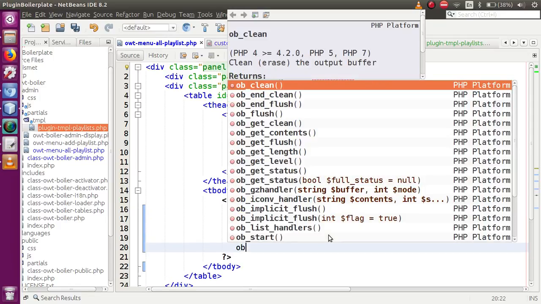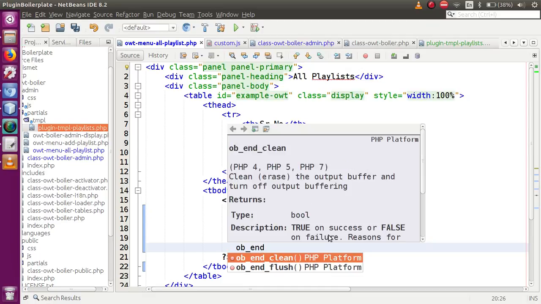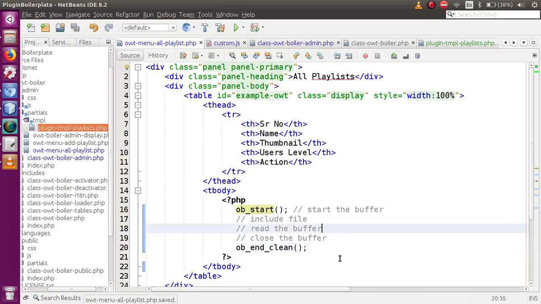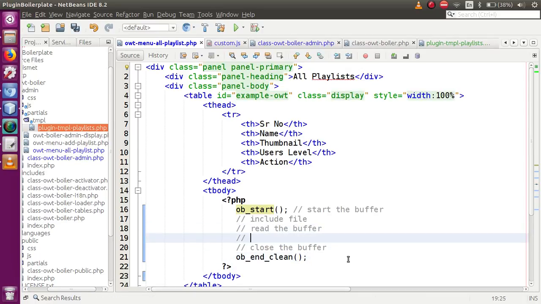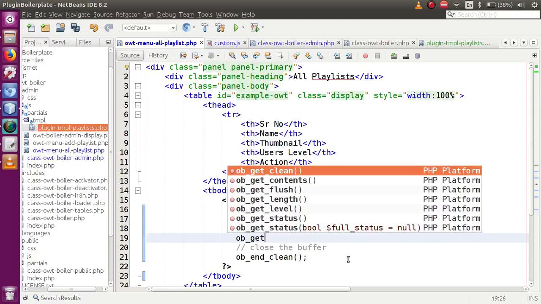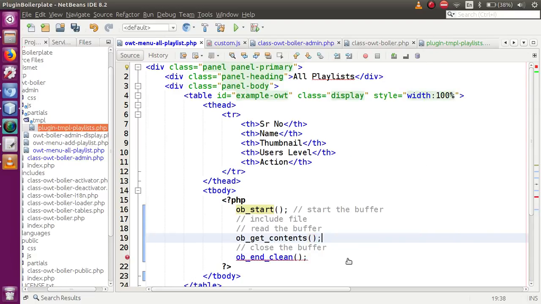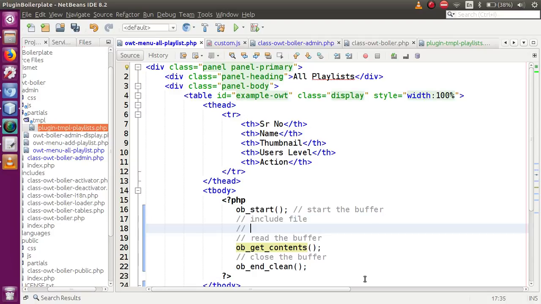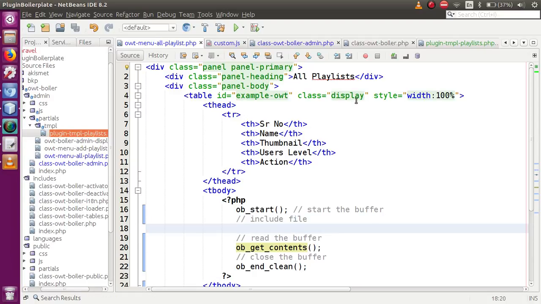To close it, let's write ob_end_clean. To read the buffer, let's write ob_get_contents. And here we need to include that file. To include that file, we need to get the absolute path of that file.